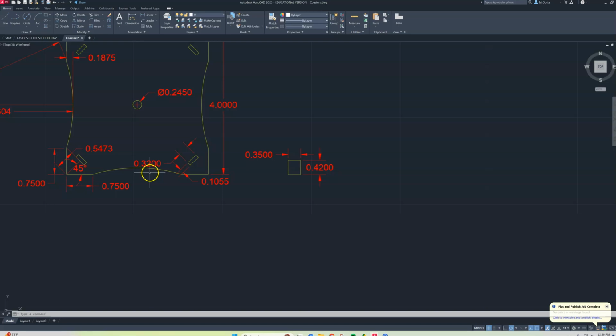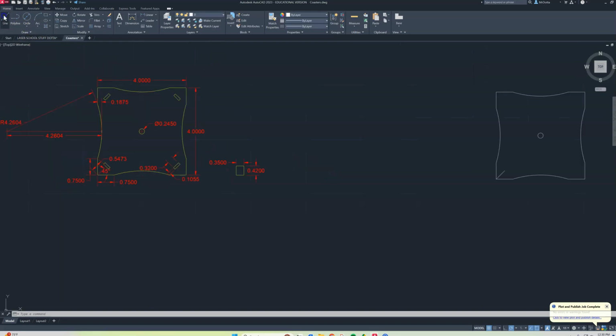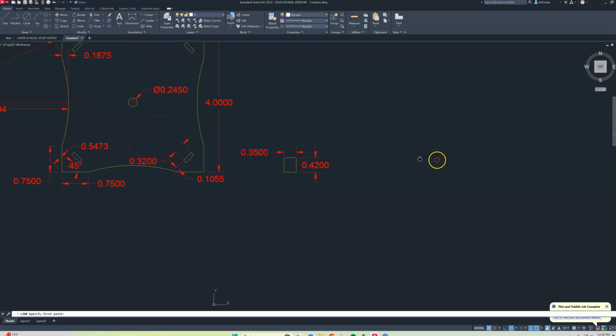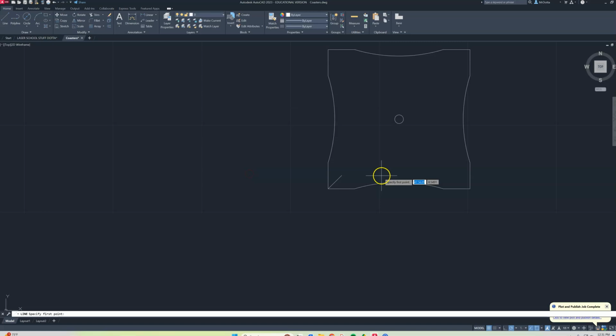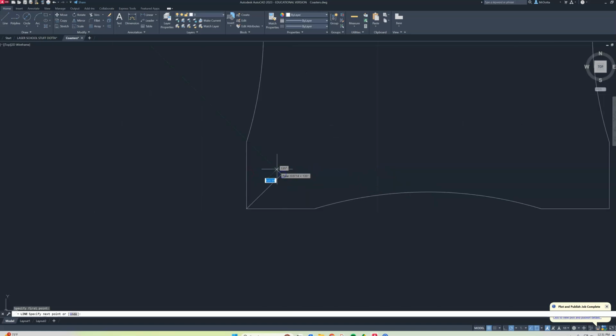So 0.32, okay. Half of 0.32 is 0.16. So since I'm right here, I need to go 0.16 this way and then 0.16 this way. Snap to the endpoint. It should be 135 degrees. It should snap to that for you. 0.16, enter.